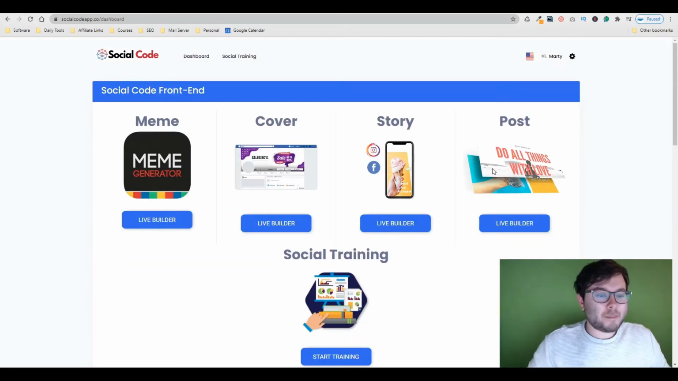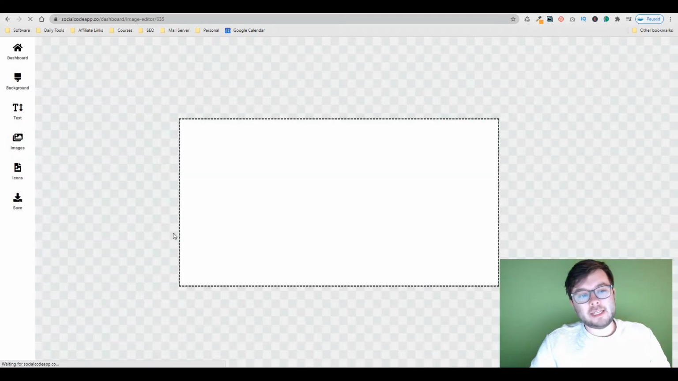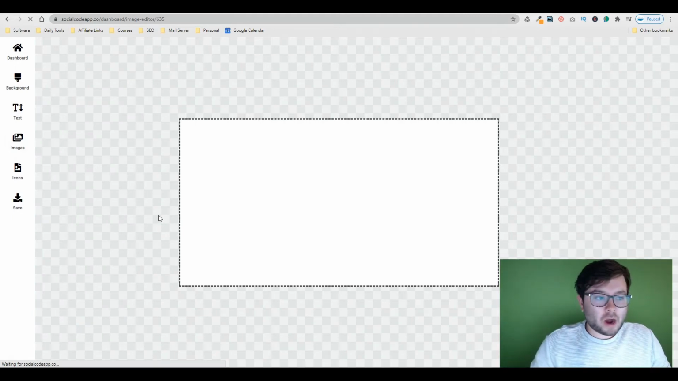Okay, so you know what, let's go ahead. I want to create a meme, so let's go into Live Builder. I have to admit, I really like the sleekness of this. So far, I've not seen anything iffy. It's a nice big canvas, and the menu on the left: dashboard, background, text, images, icon, and save. No jargon talk at all.